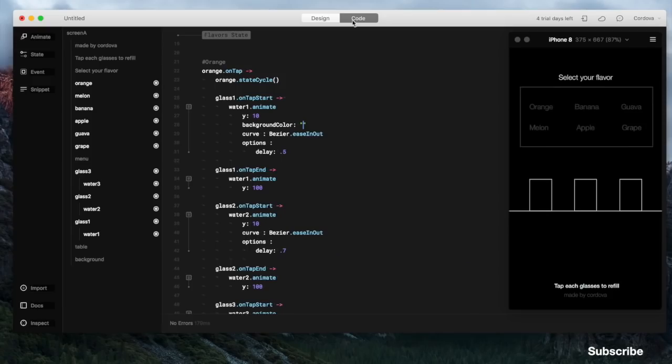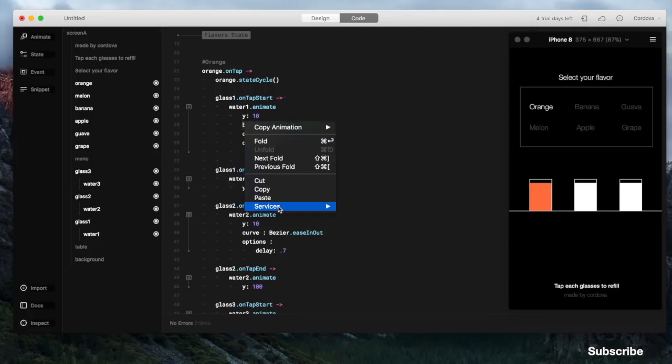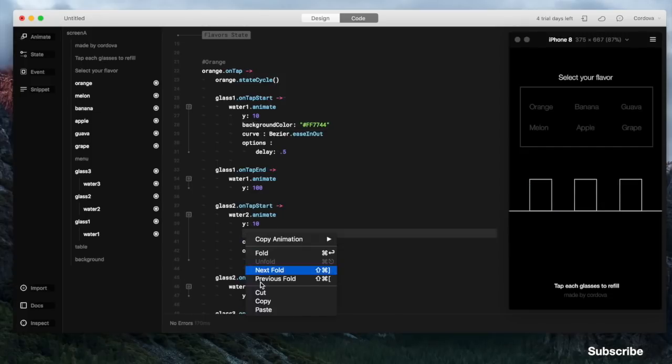Alright, after that we go to the code section and then we copy the hex code to the background color. Again, when we haven't selected the flavor, we can't click any of the glasses. We can't refill it as well. So when we tap orange and we click it, boom, it's changed to orange. Cool. But the other two seem not quite right yet. So simple, we just copy each background color property. Just copy here and add it to the other water animation.